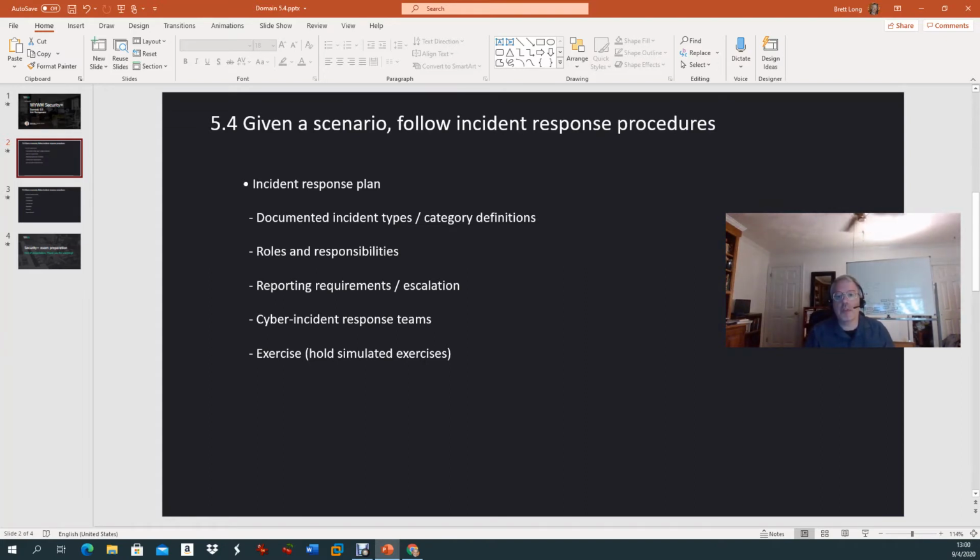Roles and responsibilities. So when an incident occurs, as soon as the team is notified, it's crucial that the appropriate people take charge and they know what their roles and responsibilities are. Reporting requirements, escalations.